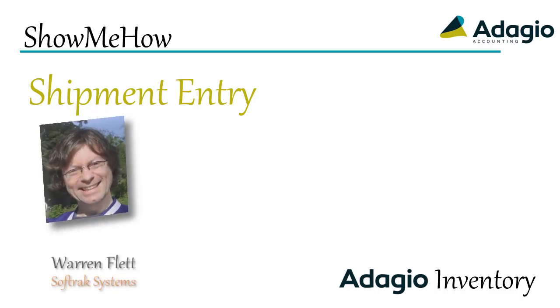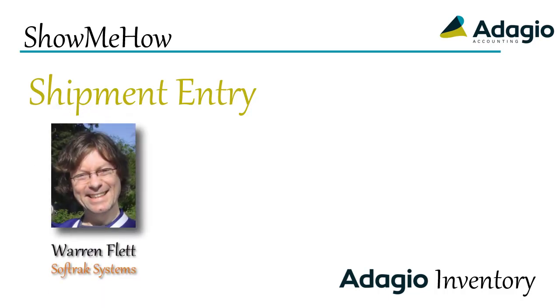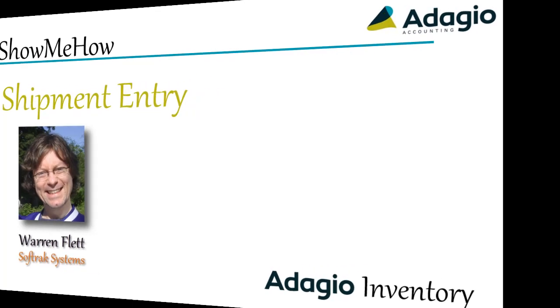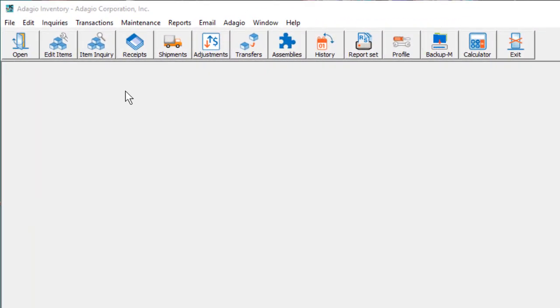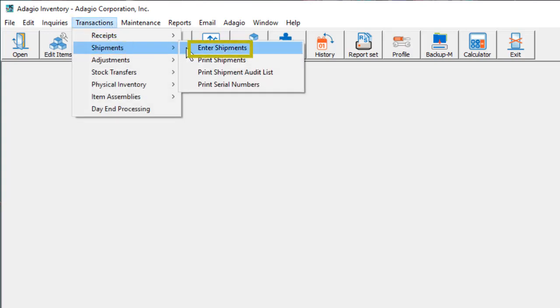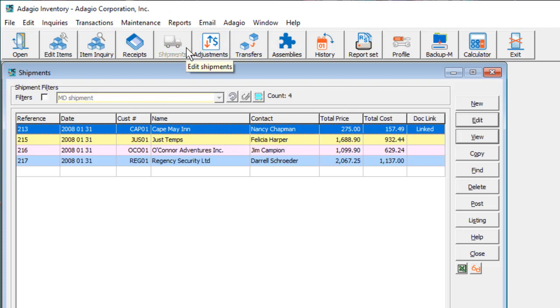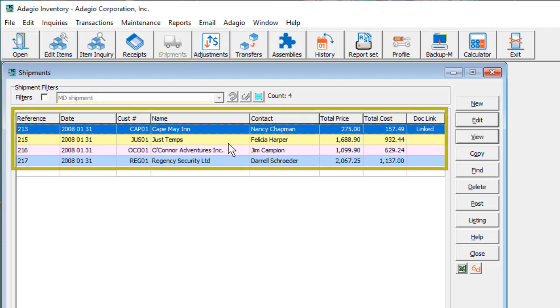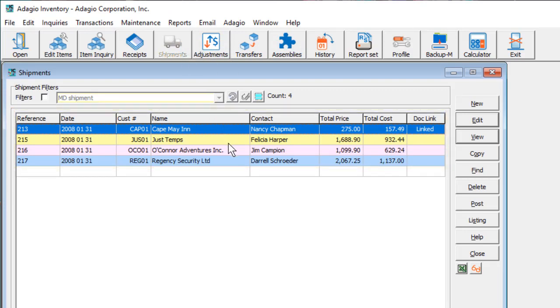If you don't use Adagio OrderEntry or Invoices to enter item sales to customers, these may alternatively be entered as shipments in Adagio Inventory. To open Shipment Transaction Entry, either click the Shipments button on the toolbar, or from the Transactions menu and the Shipments submenu, select Enter Shipments.